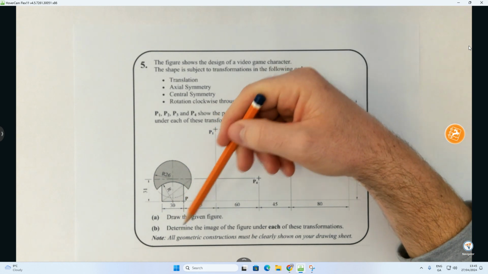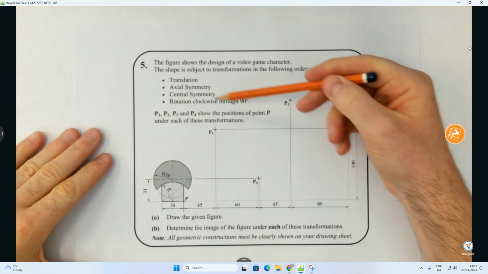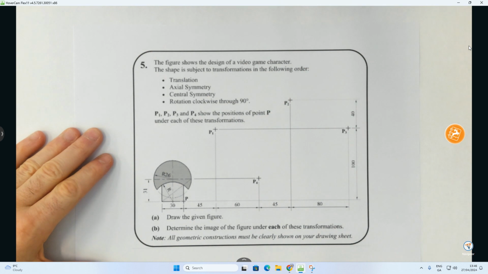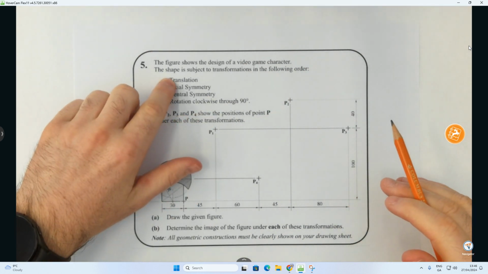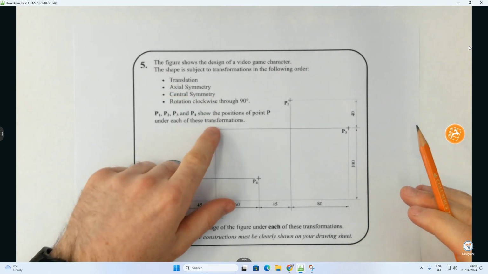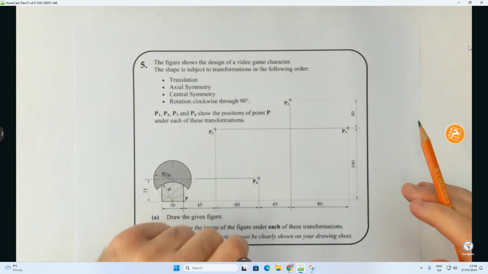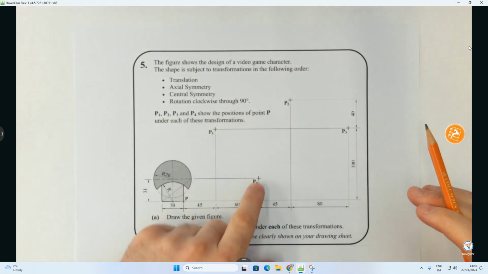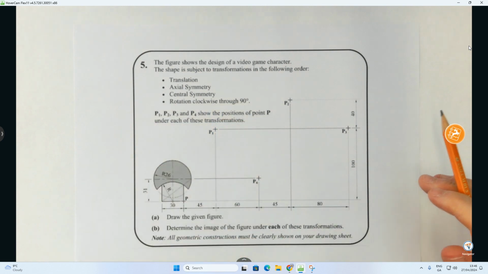Part A, draw the given figure. Part B, determine the image of the figure only under each of the transformations as they have listed up here. So we're going to have to take from P to P1, we're going to do a translation. So it's going to just move along like it's moving along a set of train tracks. From P1 to P2, we're going to do an axial symmetry. From P2 to P3, central. And from P3 to P4, we're going to do a rotation clockwise through 90 degrees.